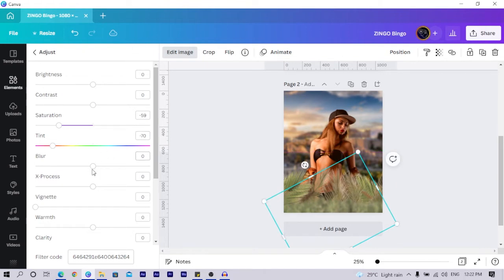Then you increase the blurriness just to add some depth into your design, you understand? Then this one also, we can increase the blurriness of it. So I'm going to skip the whole arrangement and things like that, so that we don't waste much time. So you can also pause the video, arrange it how you want it, okay.